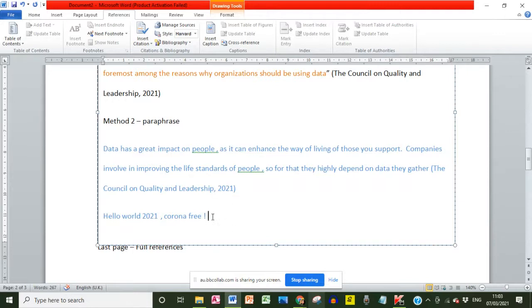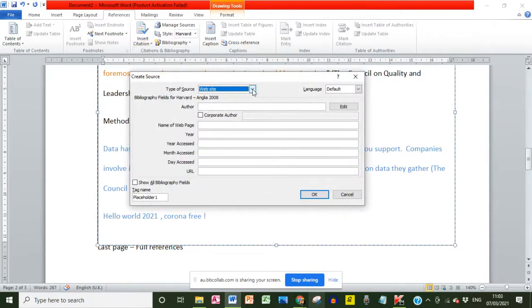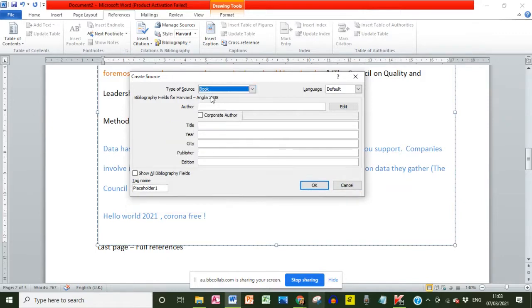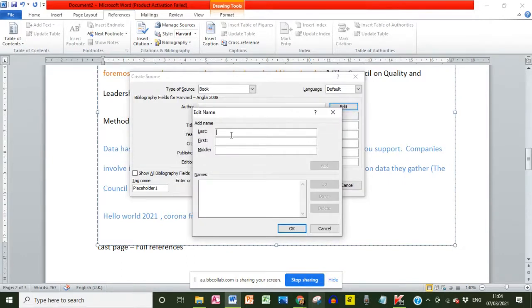So in that case, I have to move the cursor, go to insert citations. Now, in order to add the citation, I add this new reference to my database. Let's say this is a book written by two authors, John Smith and Henry Steele. Don't try to add the names here. Go to edit. The last name, John Smith. So the last name is Smith. First name is John. Let's say he has a middle initial B. John B. Smith.